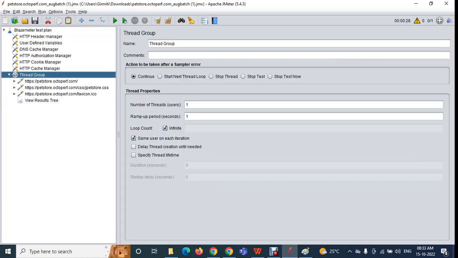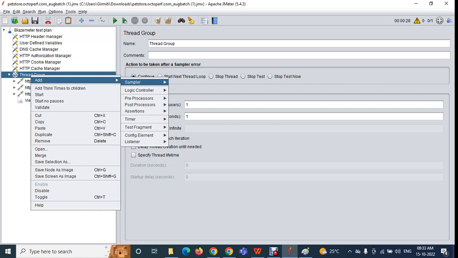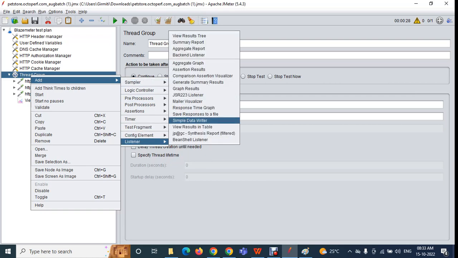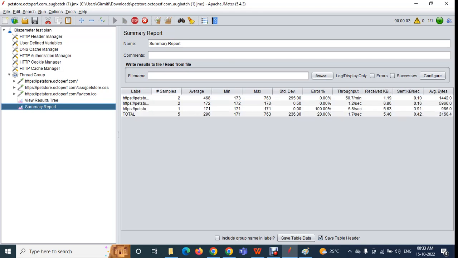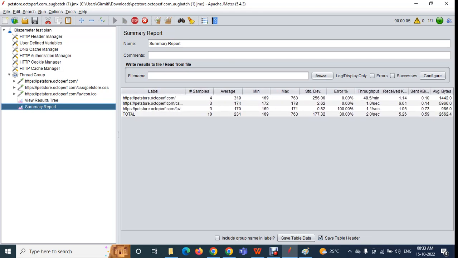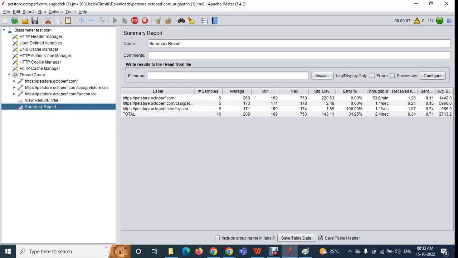సో దేర్ఫోర్ యూ కెన్ యూస్ ద లిస్నర్ కార్డ్, summary report or aggregate report. You can use any one. So I am adding summary report. So using this summary report, what you can do, you can count so each and every request how many times it is executed and the response times and all you can see. So let me click on the play button and see now. See, I have executed 3 requests, right? So we have executed 3 requests.